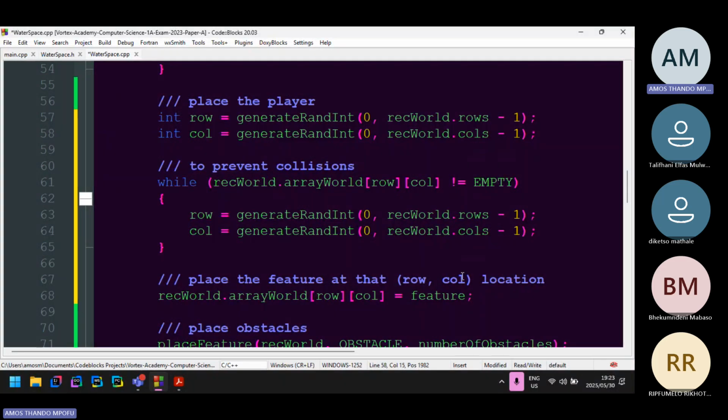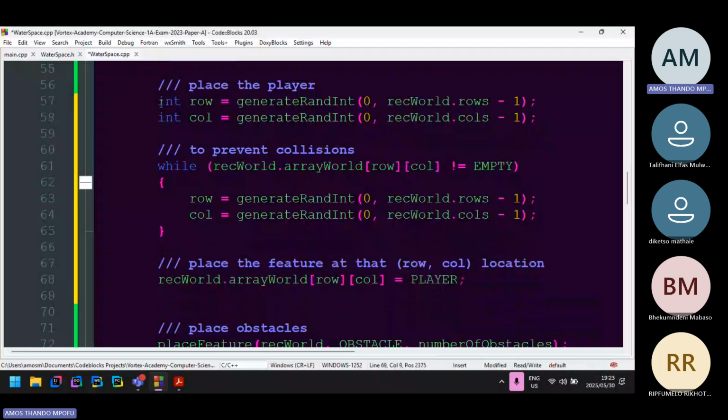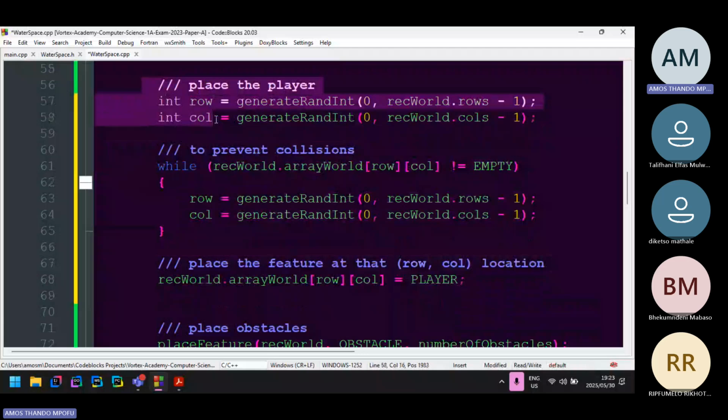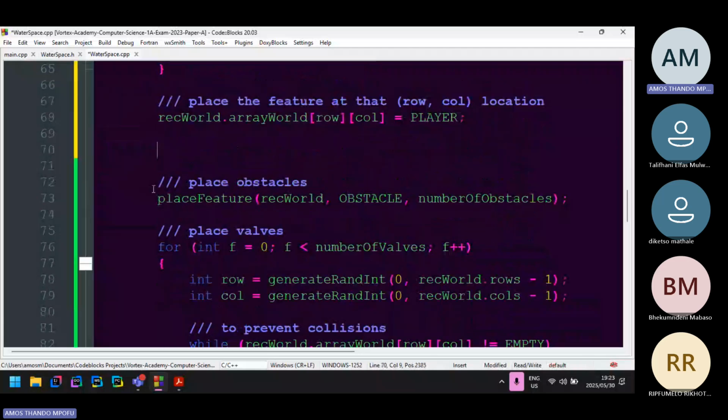And now I need to change quite a few things here. So instead of place feature, I'm gonna say place player. But now remember I have the location of the player here. Remember, it reads from top to bottom. So C++ is gonna go here and do that and then place the player. By the time it gets to line 68 or 69, the row and column are still storing the player's location. So I can save it right before I place the features here.